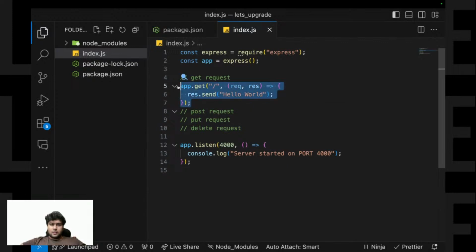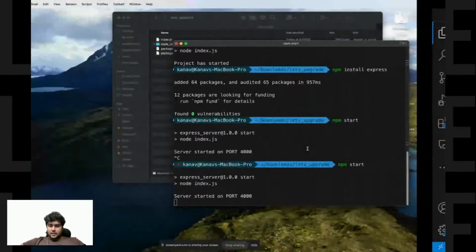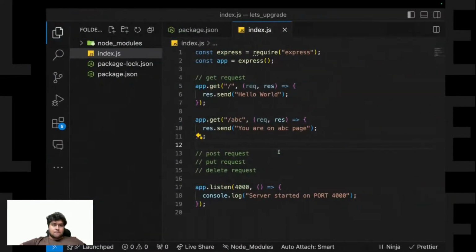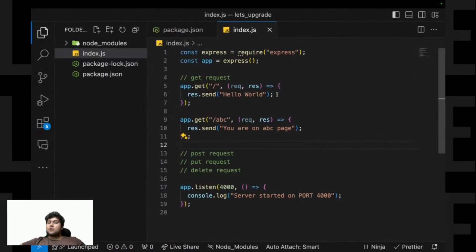So let's create an abc URL. I'll say slash abc, and I'll send the response as "you are on abc page". If I restart the server, since we have to restart every time we run it, I'll get "you are on abc page". But if I hit localhost 4000, which is slash, then it will go to this one. That means if I'm hitting slash, I am sending back this response. If I'm going on the abc route, then I'm sending back this as a response.